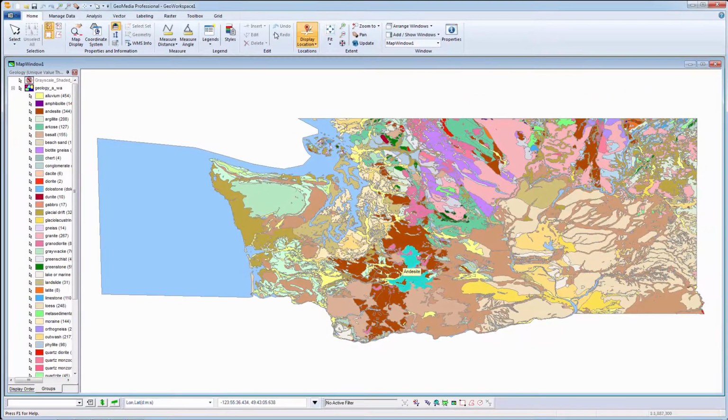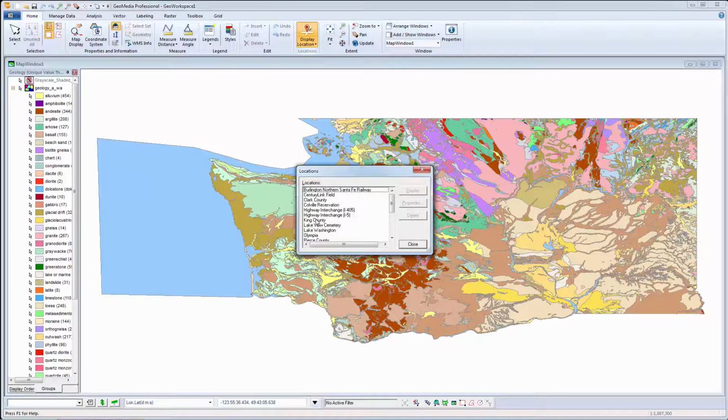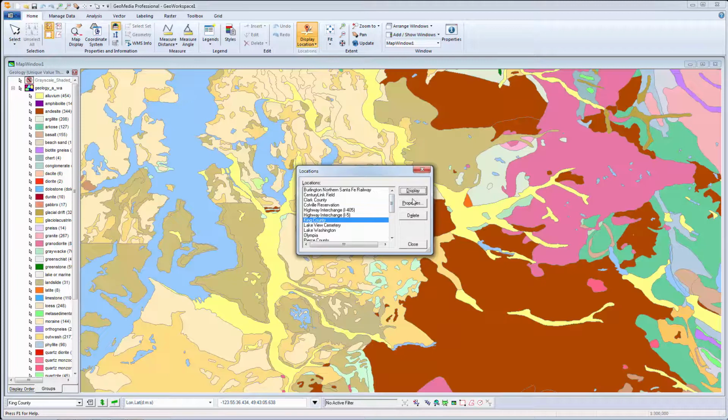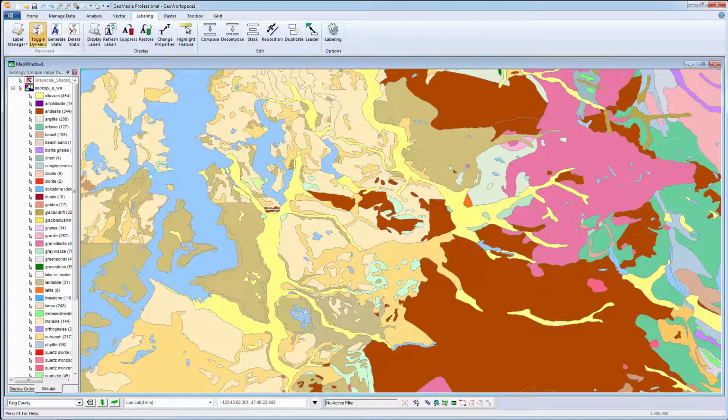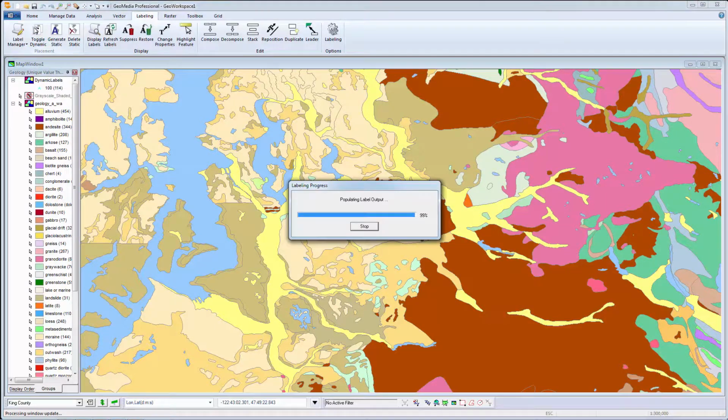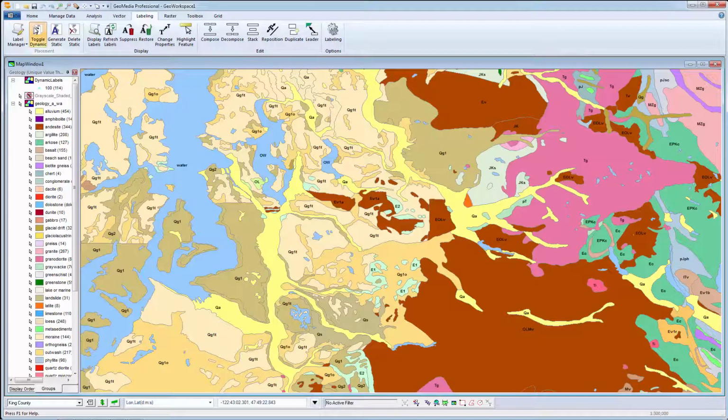On the Home tab, select Display Location, Locations. Select King County and click Display. Click Close to dismiss the dialog. On the Labeling tab, select Toggle Dynamic. As you can see, when this named legend is used in another GeoWorkspace, its labeling configuration is preserved.